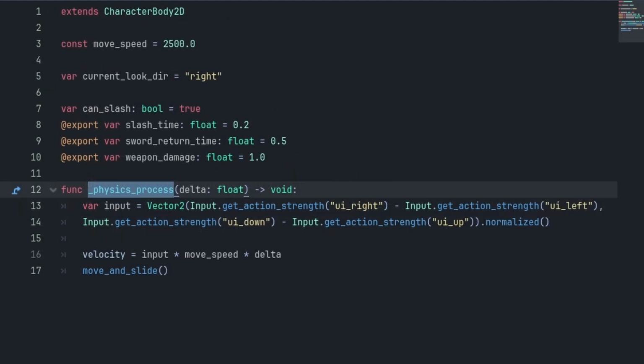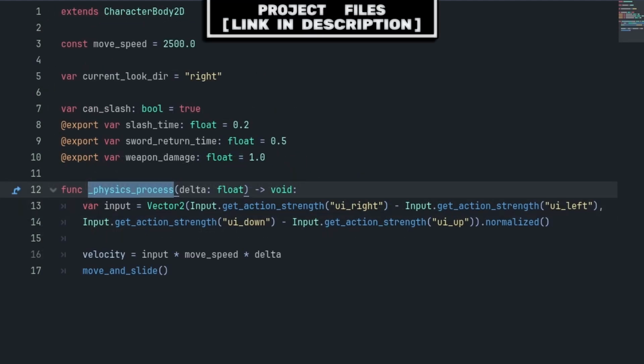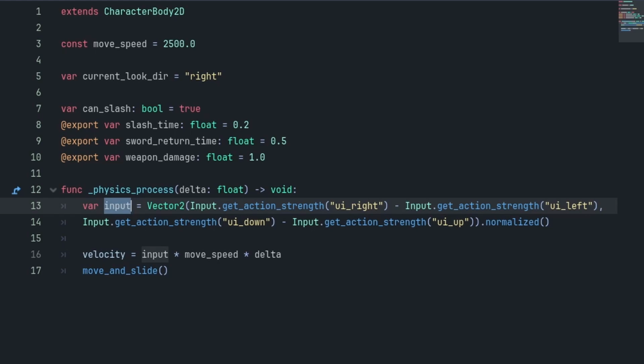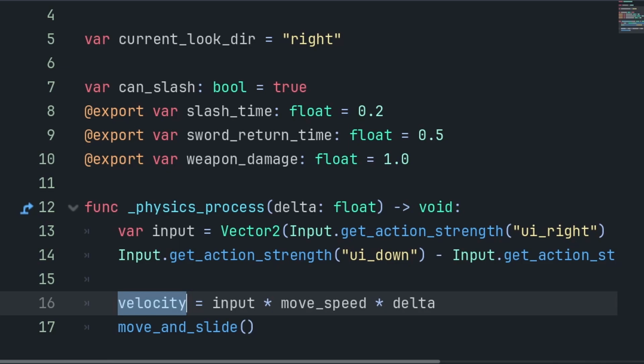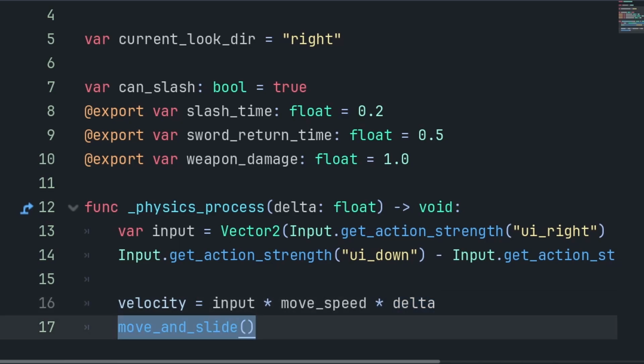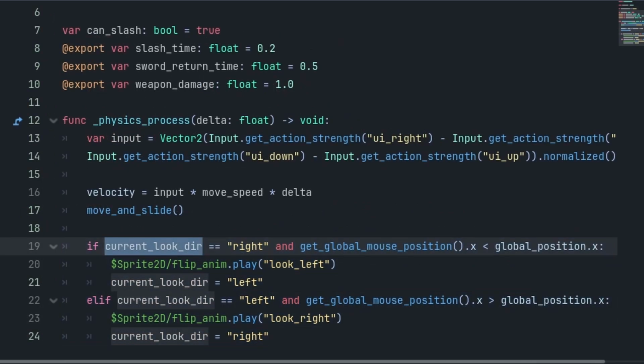Inside the built-in physics process function, we will create a very basic top-down movement system where we create a variable called input that will return a vector 2 with a 0, 1, or -1 in either axis based on what buttons are pressed or not pressed. We also add normalize so that the angular movement is the same speed as moving in one direction. Then we set the built-in velocity variable to input multiplied by move speed multiplied by delta. We multiply by delta so that the movement is frame rate independent. Then we call move and slide to allow the velocity variable to move the player's position. Looking left and right, we will check current look dir respectively.